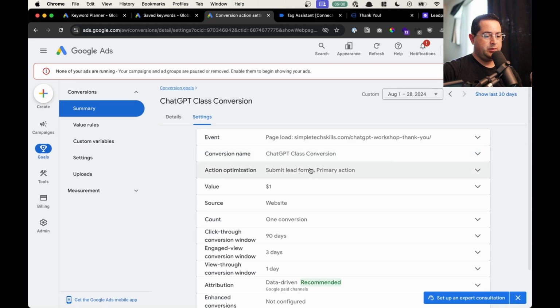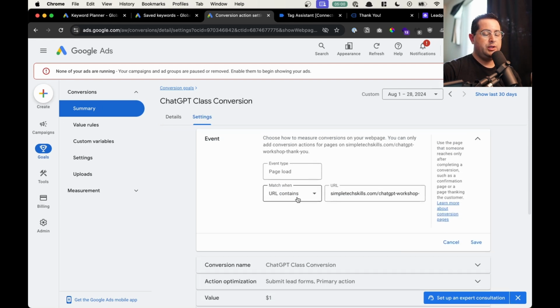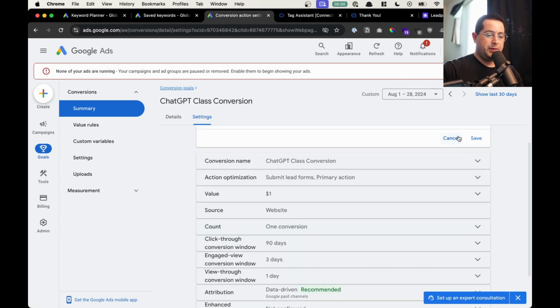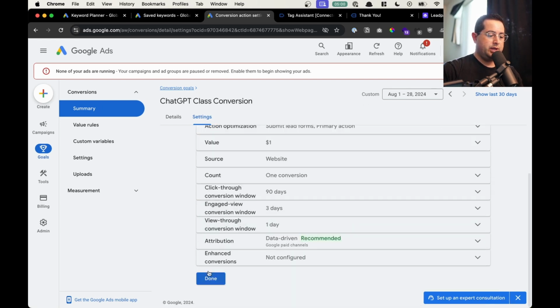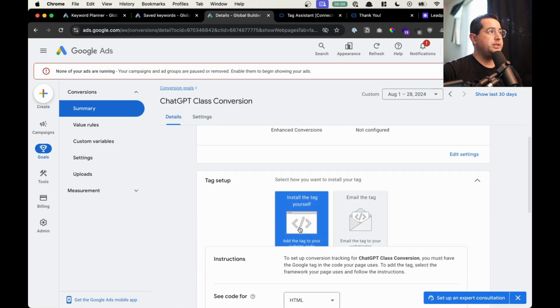I highly recommend when you do the URL for page load, do URL contains. Don't do the exact. There's the URL is. Do contains, and then you could put your whole URL. That's where I made the mistake, honestly. So click save, and then you're able to take that one piece of code here down under install.